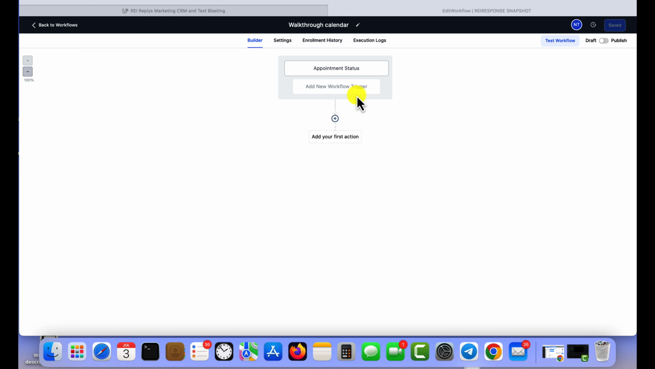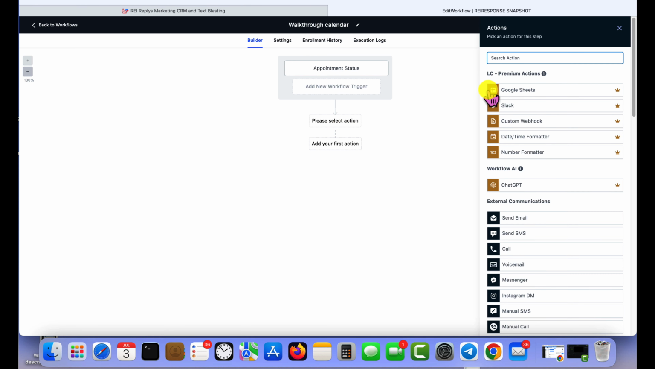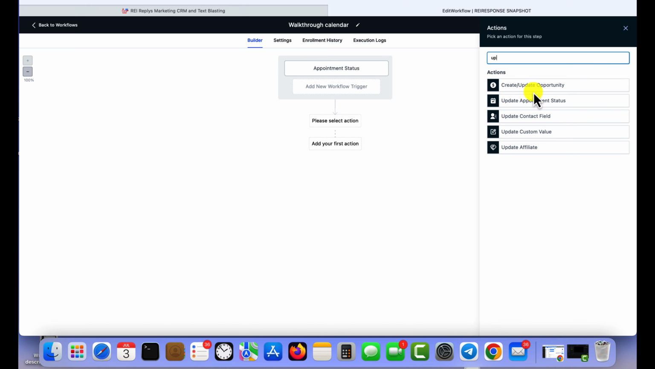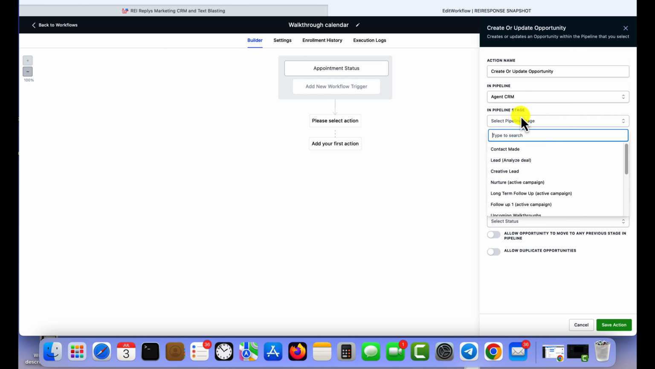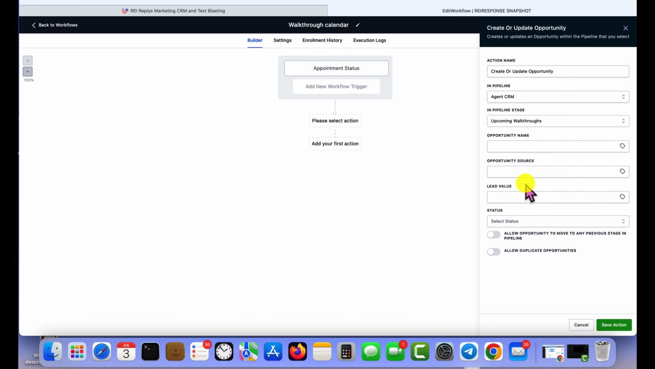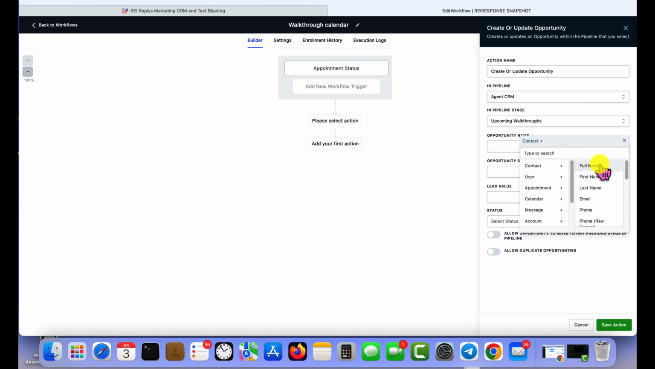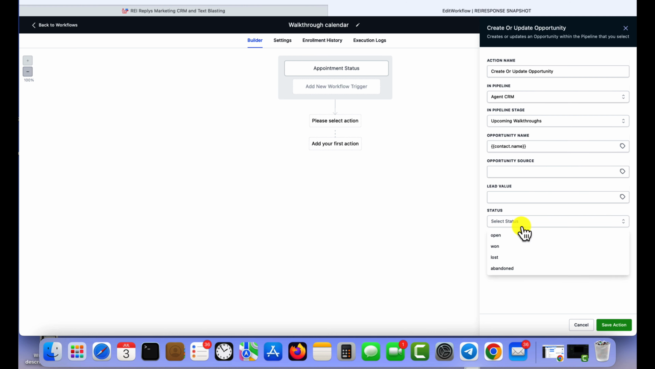Cool. So first thing, we'll click on this plus button. We're going to go ahead and search for update opportunity. And we're going to select agent CRM. And then from agent CRM, we're going to select upcoming walkthrough. We're also going to put the name, contact full name, open. We're going to turn this on.